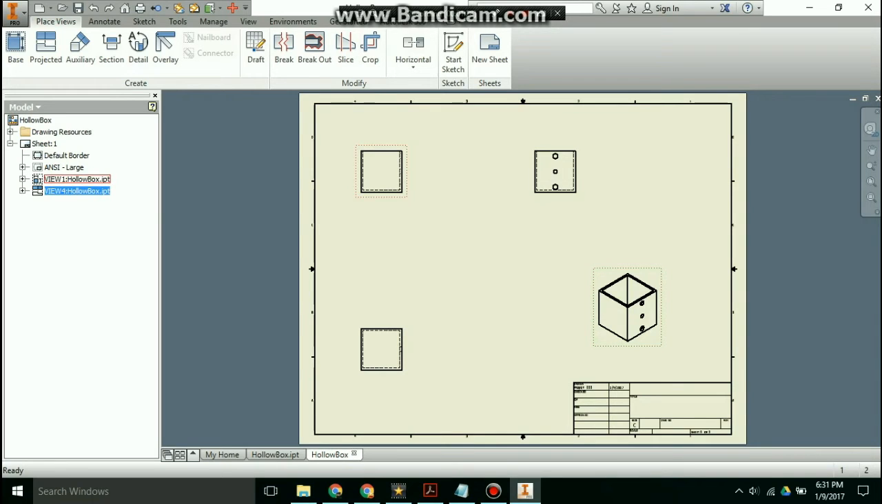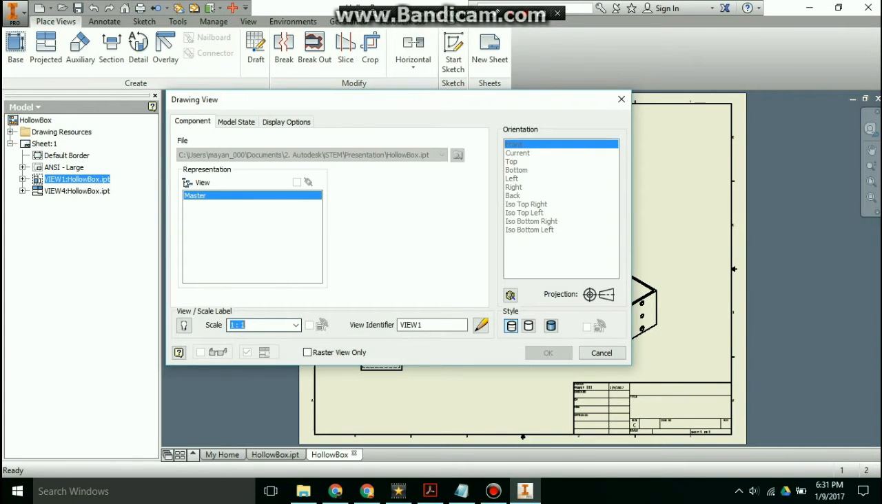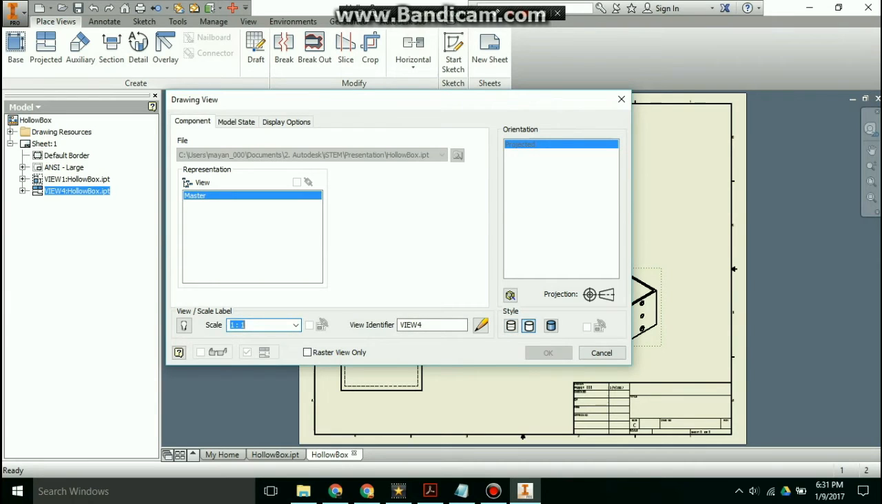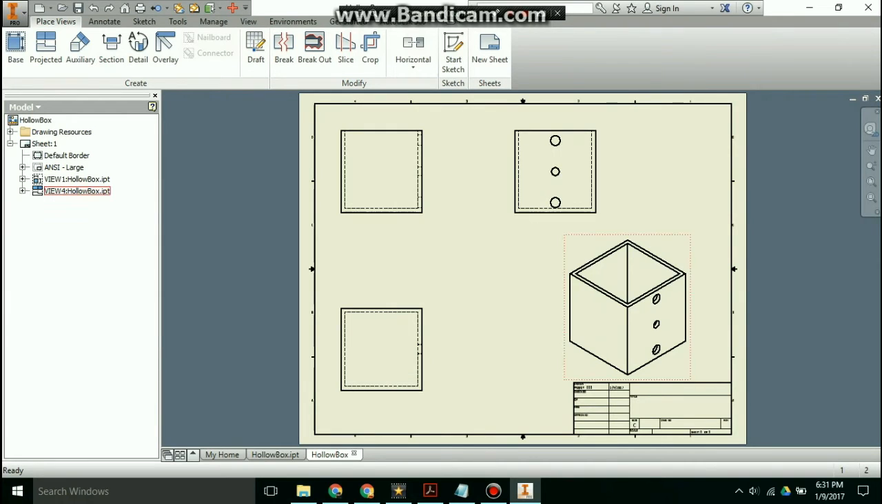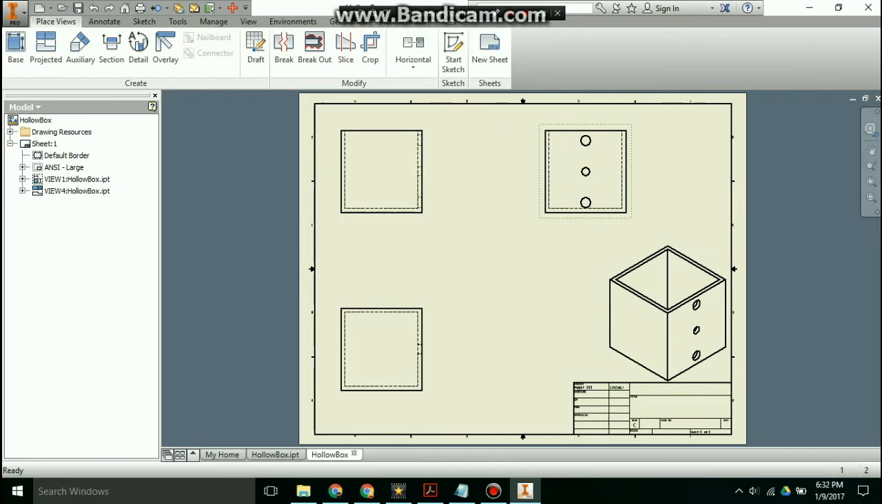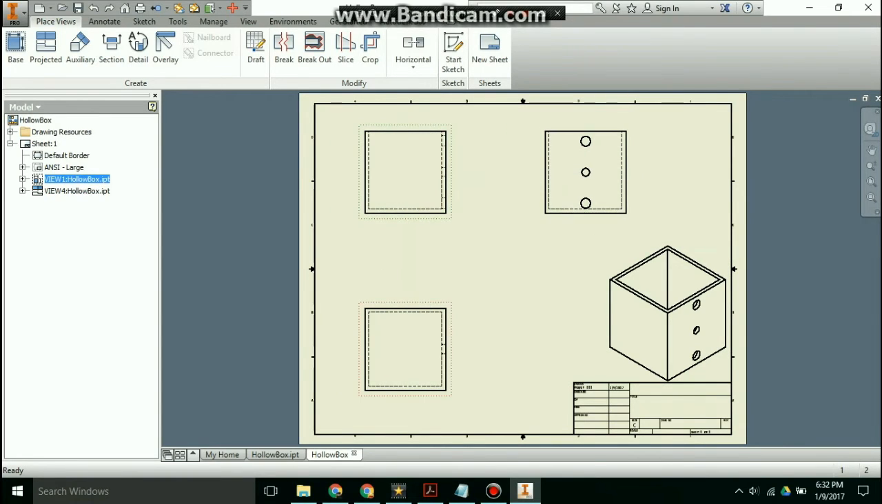Okay, seems like they're a little bit small, so we can always up the scale by changing the scale of this. I'm going to change it to 2 to 1, and I'm going to change this likewise to 2 to 1. We never need to dimension this box in the drawing. It's just good to have it so that the reader can see, oh, this is what you're trying to make. Okay, so we're going to start out with a dimension on this box.